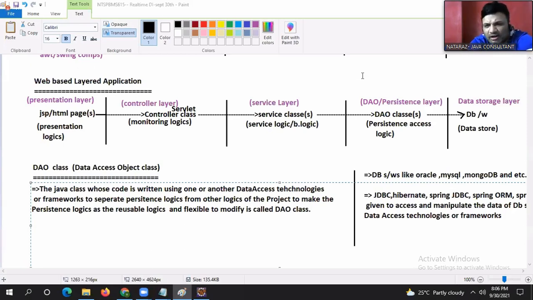Now you got the idea why database software are called data storage technologies. JDBC, Hibernate are called what? Data access technologies. The code in the DAO class will be written by using data access technologies. That's why this class is called DAO class. Everyone knows DAO, but now I'm asking why it is named DAO. It is named DAO because its code is based on what? Data access technologies. Its code is written by using data access technologies.